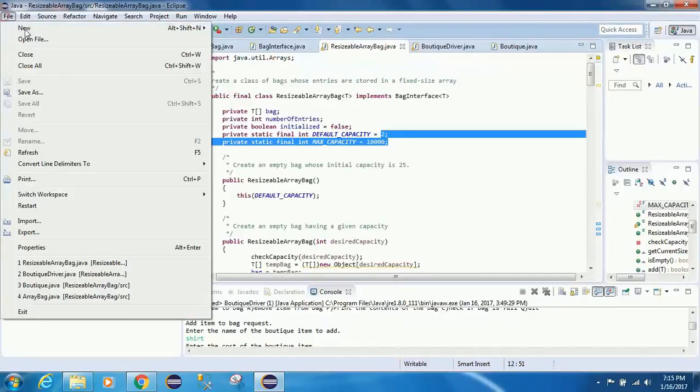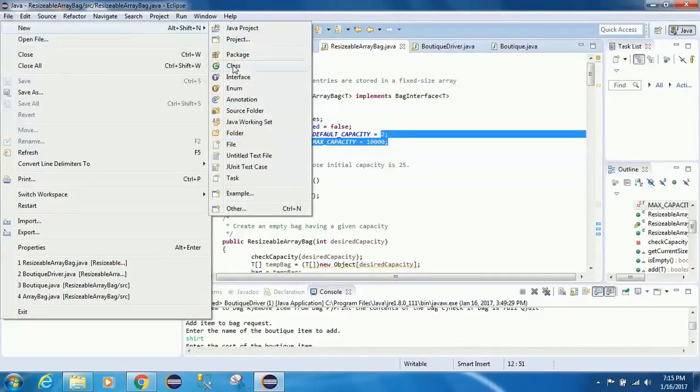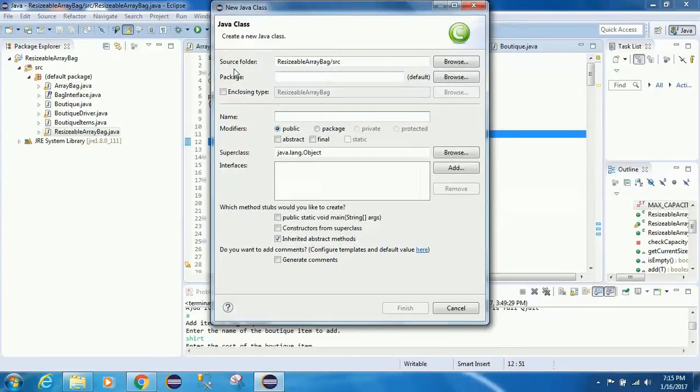So let's go File, New Class, and we'll make it a final class, public final, and we'll call it LinkedBag. All right, the objective of this particular structure is that we're going to be able to add an ad hoc number of items to the boutique, and we're not going to be constrained by lower bounds or upper bounds. In other words, we're not going to use numbers.